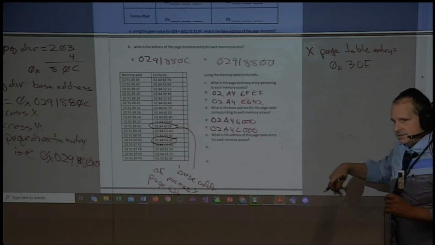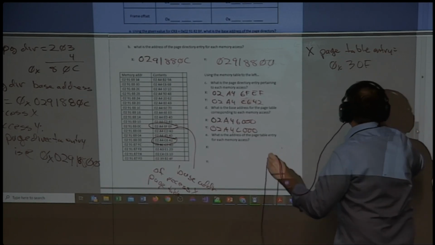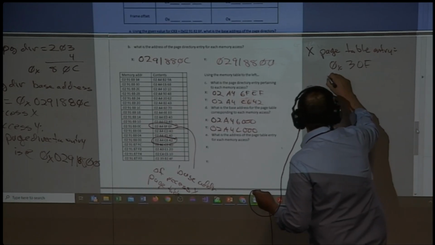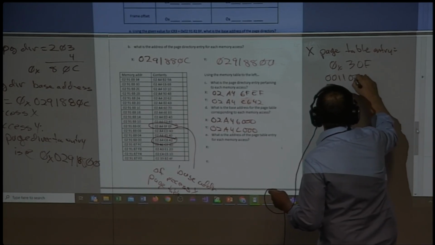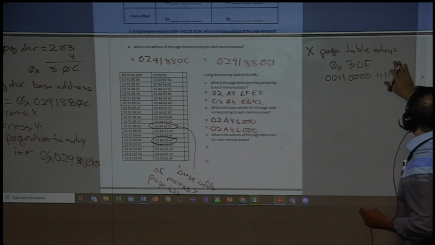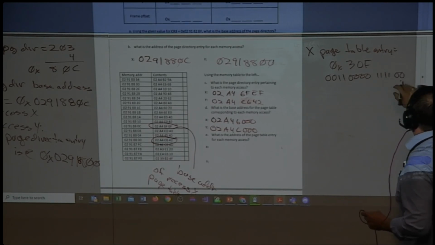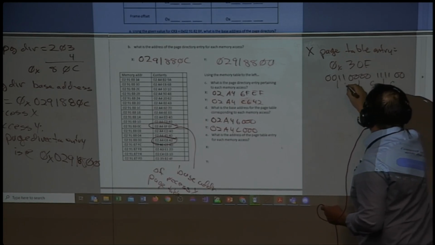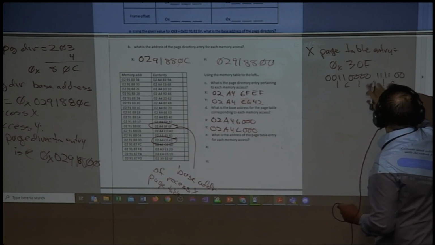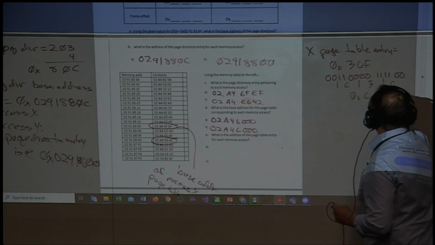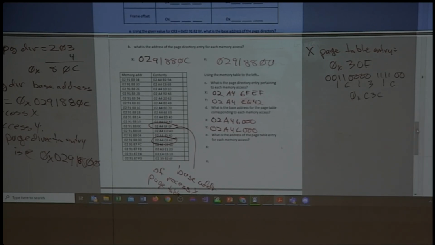That means we convert to binary. We could do it the long way too. I'm going to convert it to binary and slap 2 zeros on the end. Okay, guys? Yes, no? That's my original value. Slap 2 zeros. I have a C here. I have a 3 here. I have a C here, right? Is that right? Yes, no? Did I do that right?